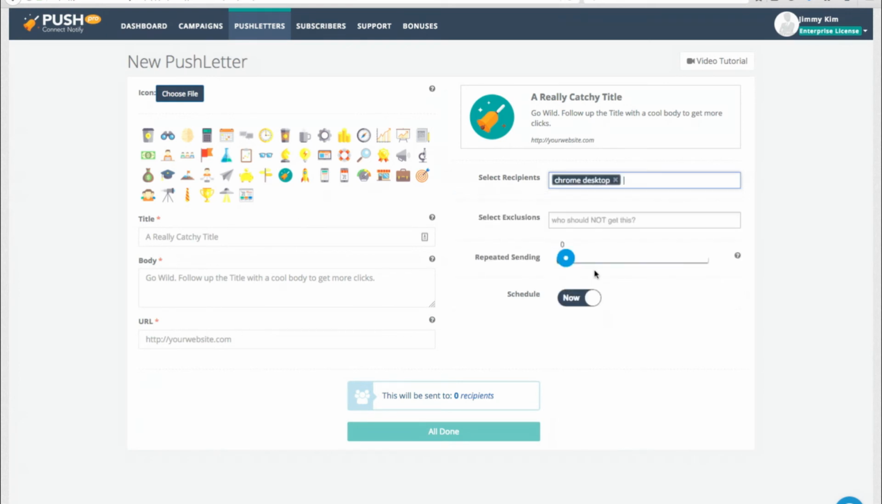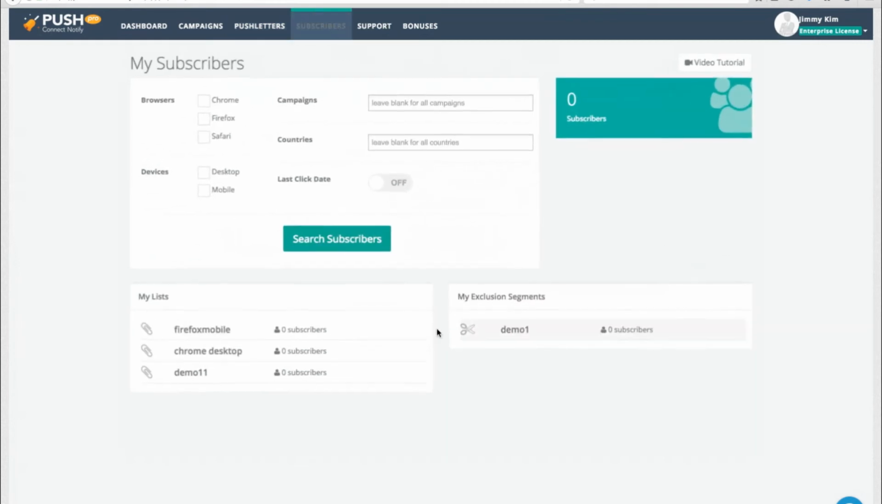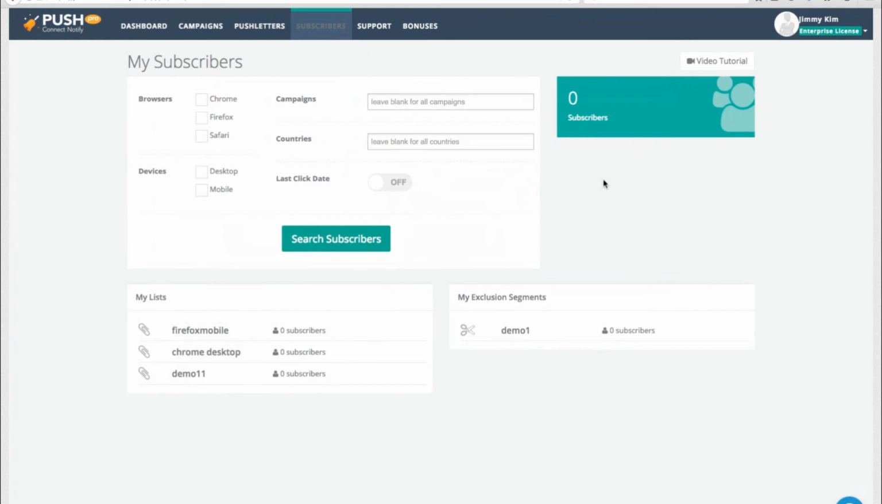So I said, hey, Chrome desktop, and I don't want anyone who's on, oops, that should pull up. Oh, did I not save it correctly? Oh, whoops. Let me go back real quick. Oh, yeah, that was a fail. Let's try that again. So Firefox, Safari, and mobile. And let's go save it as an exclusion list. So let's say Firefox, Safari. Let's save that there. Okay, now they're on the exclusion list.